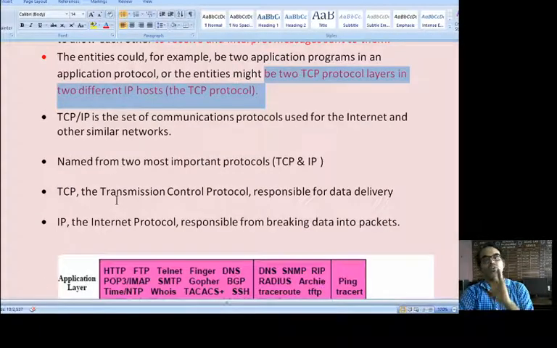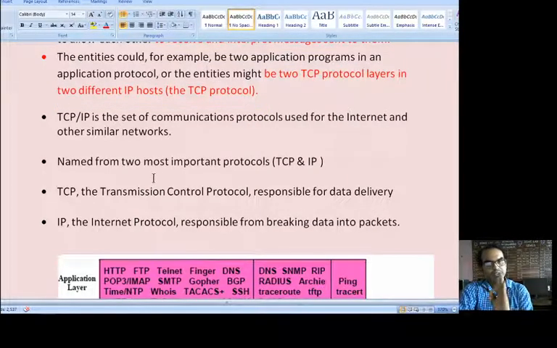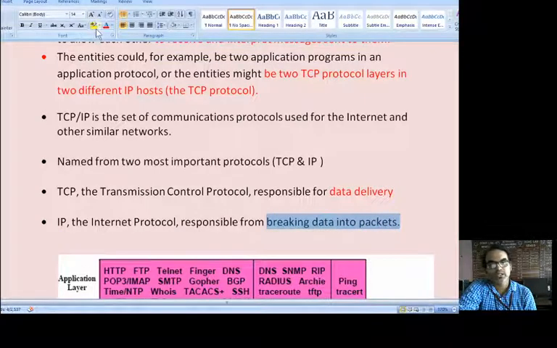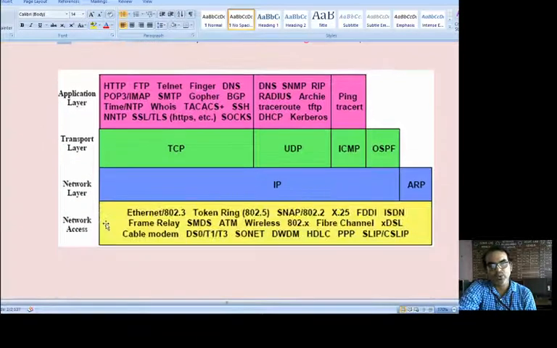TCP/IP is the set of communication protocols used for the internet and other similar networks, named from 2 important protocols, TCP and IP. TCP, the Transmission Control Protocol, is responsible for data delivery. IP, the Internet Protocol, is responsible for breaking the data into packets. So the major work of TCP is data delivery, and what does IP do? IP actually breaks data into packets, and how is it working?